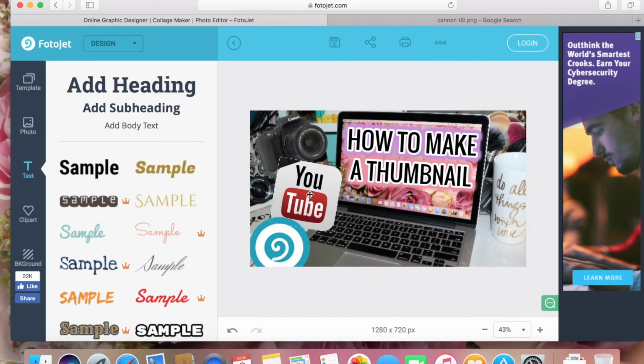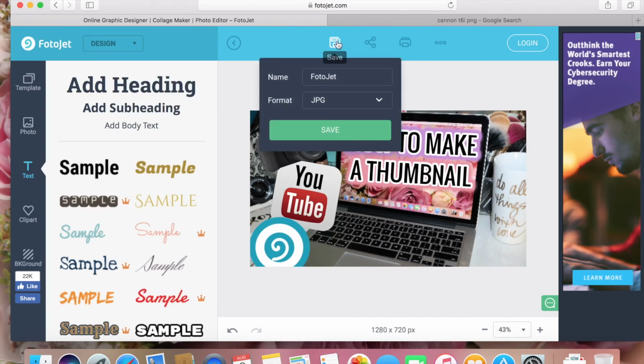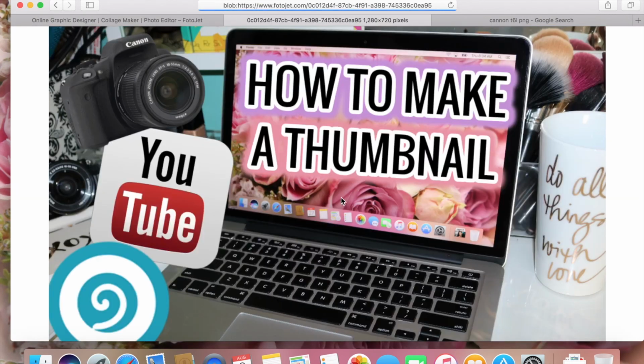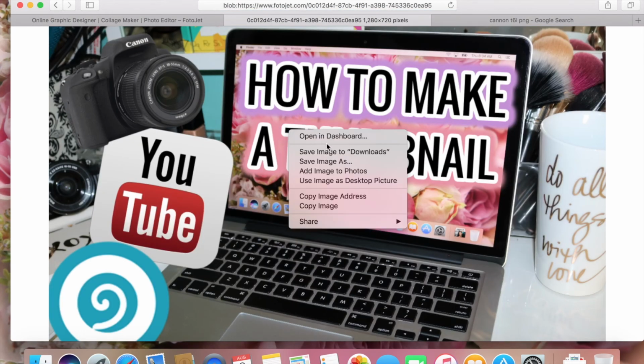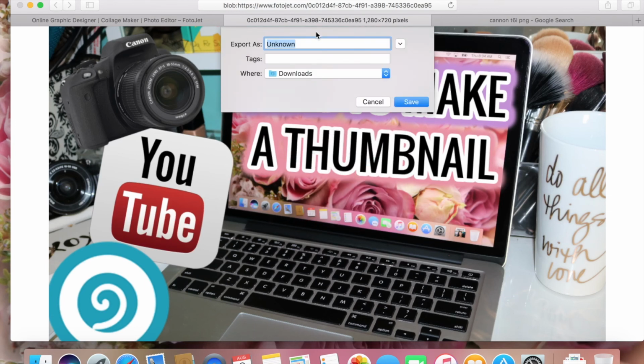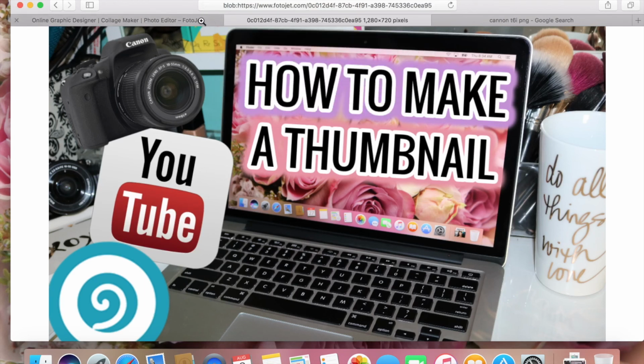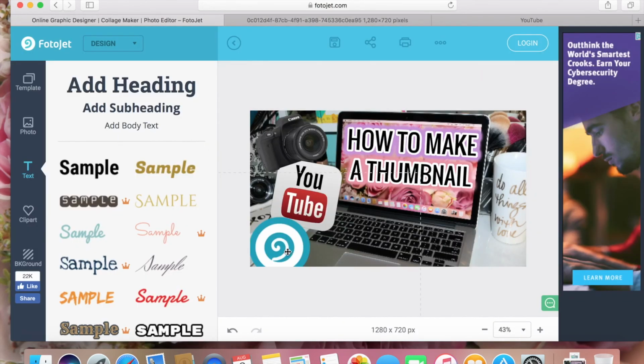I'm gonna go ahead and save that. Go ahead and save and then right click on that and download it as an image under your downloads. Okay, go ahead and add a title to that. That way, if you have so many different thumbnails, you remember which one it is. So there you have it, and then you are done and you are ready to add that thumbnail to your YouTube video.